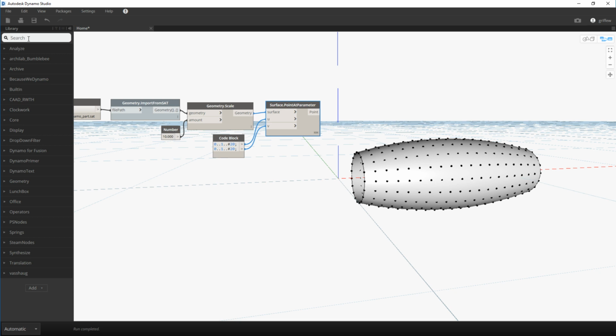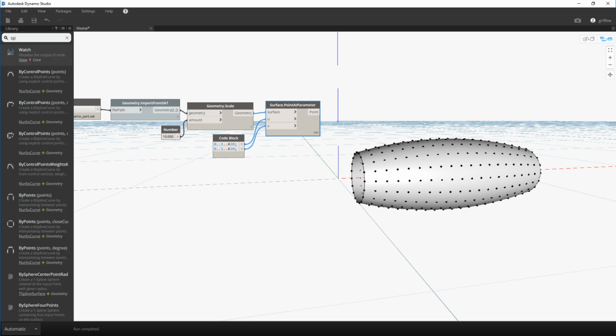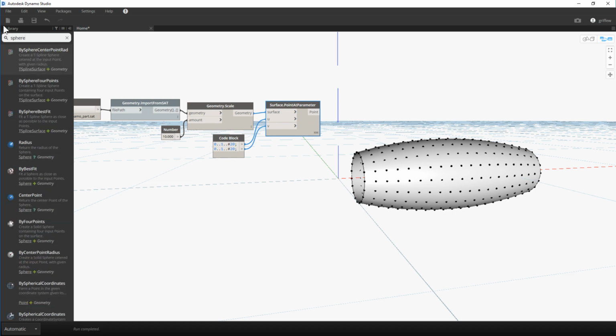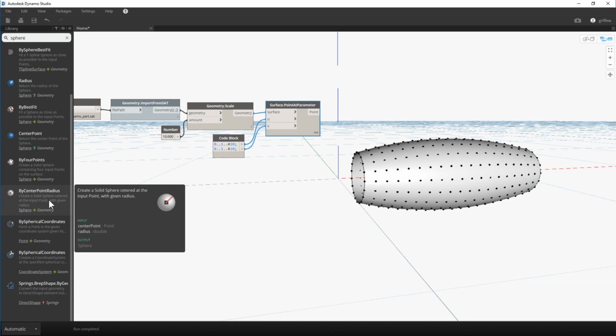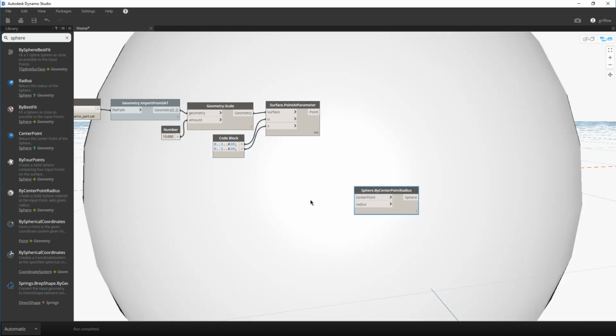Or add some spheres to my design. So I'm going to put in sphere, and it's going to look for different types of spheres that we can use. For this one, I'm actually going to do center radius, right? So I'm going to go by center point radius. I want to know exactly what the diameter of the sphere is. And of course, it comes in super huge by default, right?